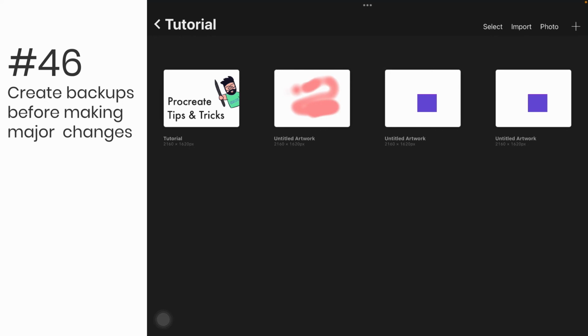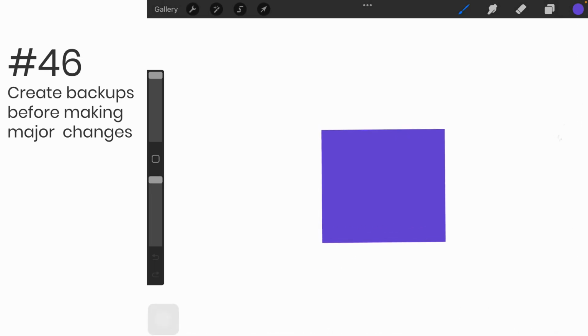You can also do this, let's say you have created a file and you want to try some animation on it, so you can duplicate the file and keep a backup of the original file instead. Tap on the new file and keep drawing in the newer one.